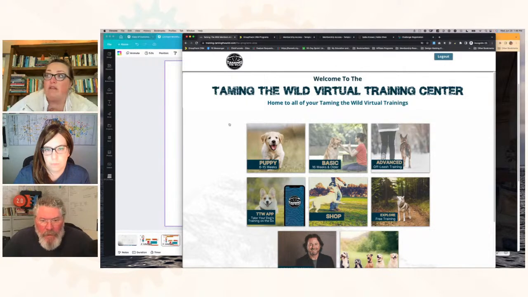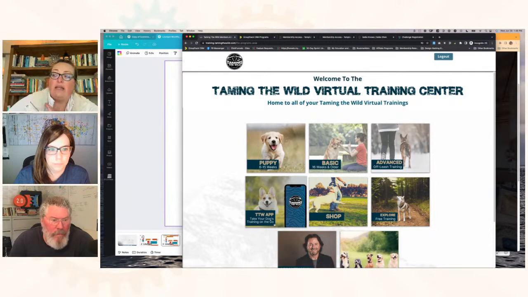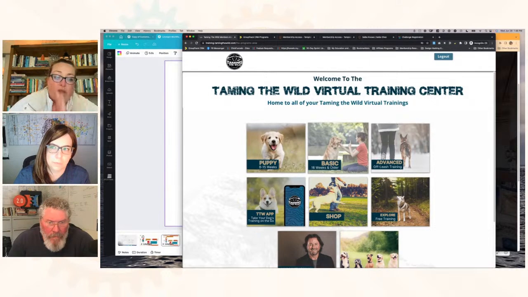So transforming this space into a continuity space. Level 1 would be just puppy and basic. Level 2 would be everything, so they get all the things. And then the app has associated lessons with it for level 1, level 2. And then the shop is obviously open to anyone.